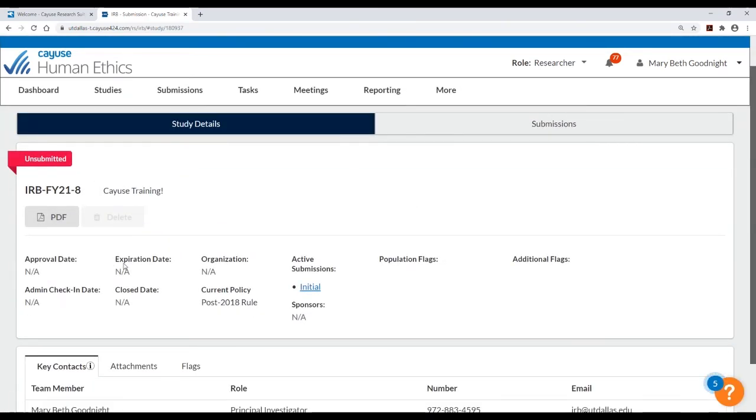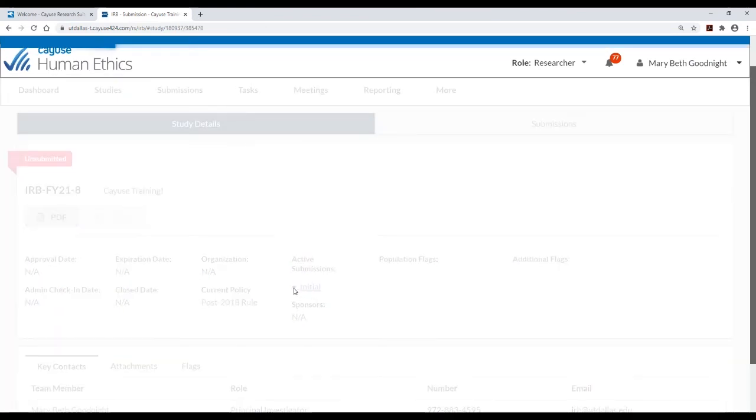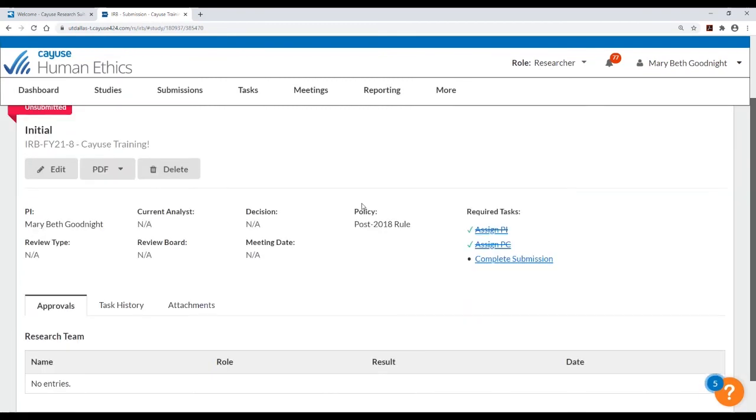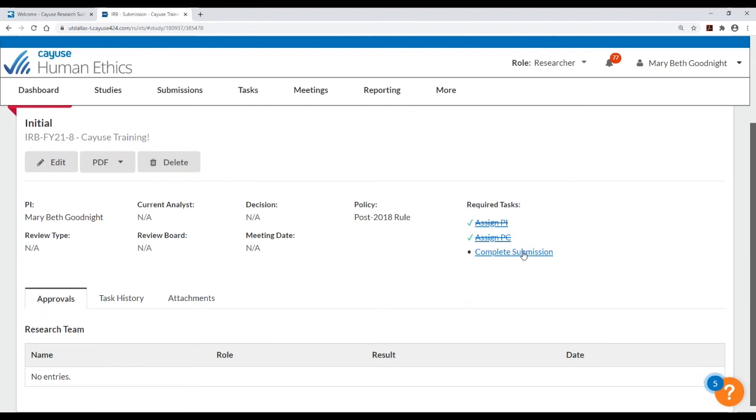So once it's approved, when it's expiring, if you have requests that are either submitted or pending, you can click on them here. Once you click on those, it brings you to that specific item. So you could have a modification and a renewal open at the same time. You can also click complete submission here. This will take you to the application, or you can do edit.